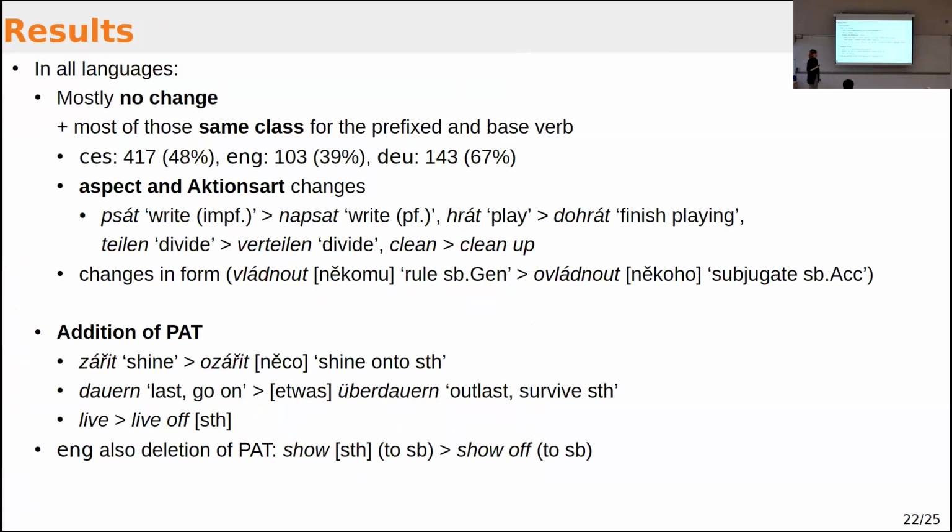So I know the tables are hard to read like this, so I will just sum up the most important overall characteristics for the languages. So we have seen that in all the languages, there's mostly no change in valency between the base and prefix verbs. And out of those, also, they are mostly items for which we have the same class for the prefix and base verb. It is 48% of the pairs in Czech, 39% in English, and 67% for German.